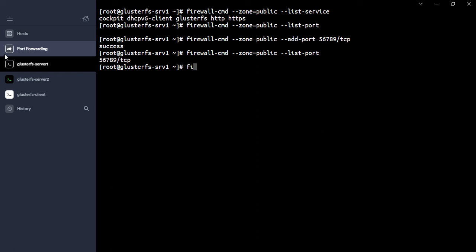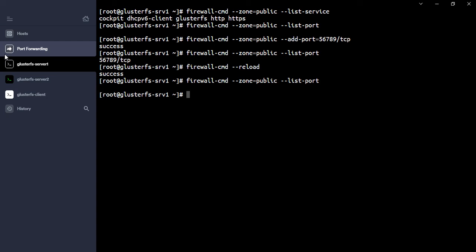And if you reload this and again hit it, there's no port, because whatever we configured was in the running configuration. So to make it persistent, always use --permanent. All right.